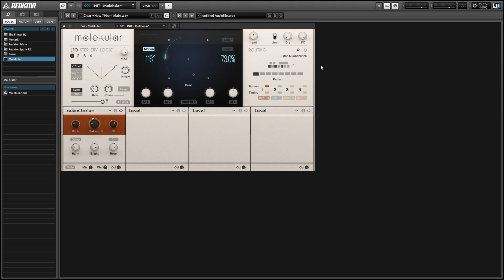Alright, so that's all I have time for today. I'm sure you can tell we've barely scratched the surface here. We've only looked at a single effect. There's a lot more going on beneath the hood that I don't have time to go into today, but I hope this video gives you an idea of what Molekular is and what it's capable of.